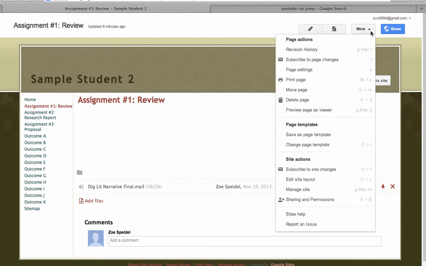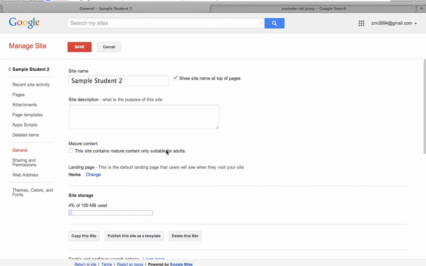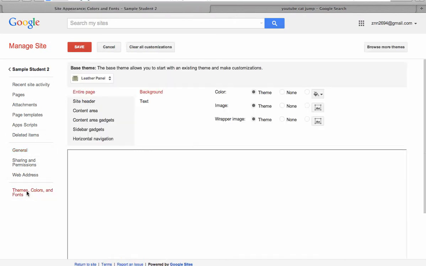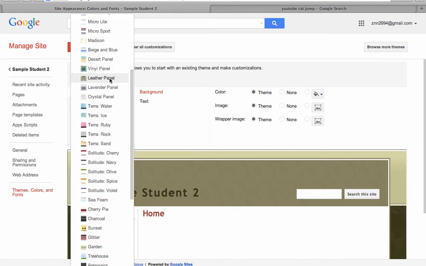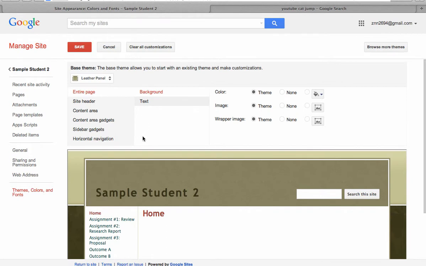A couple more things you should know about. Under the More menu here, you can go to Manage Site, and that will allow you to do a few things. You can change your themes, colors, and fonts. So if you don't like this theme, right now we're on Leather Panel, you can change it to any one of these themes and you'll be able to preview it before you make that change.